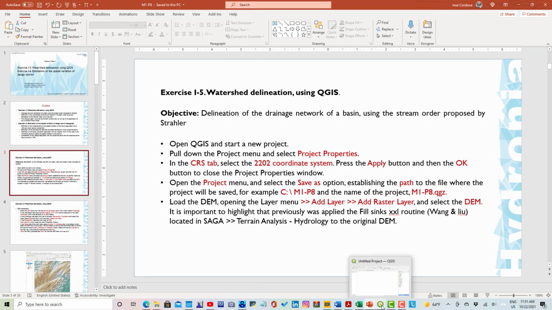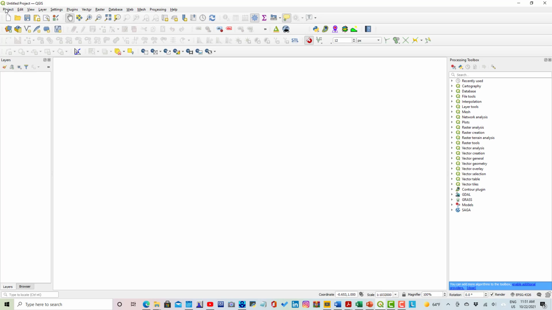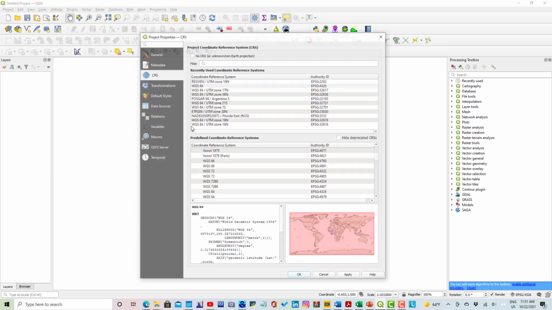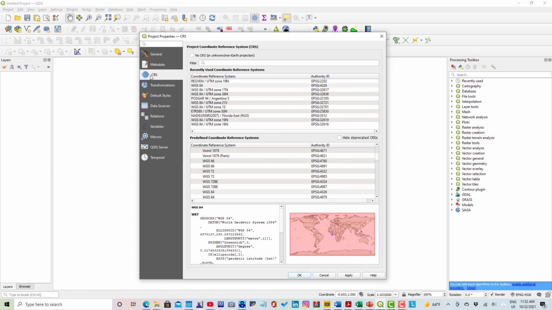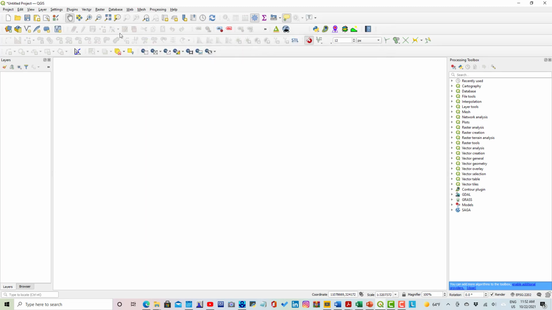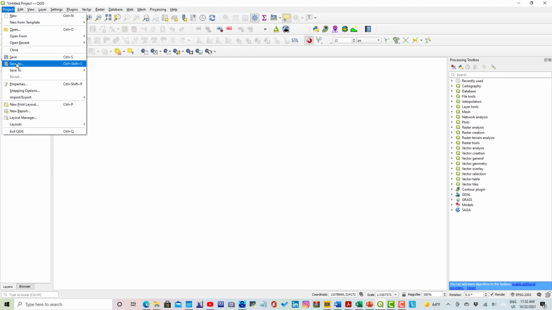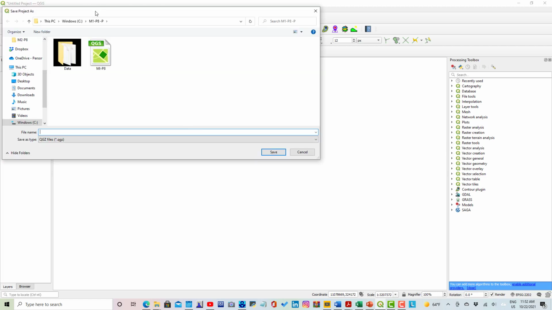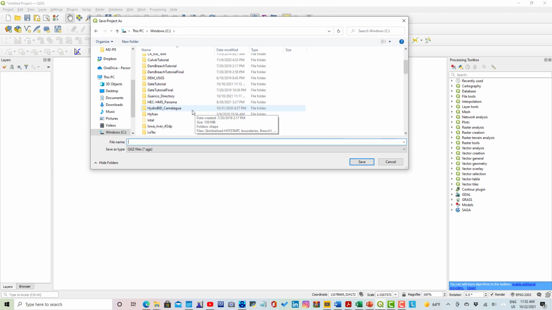Okay, let's go to the project. We go to the properties. In the properties, we have to choose this REGVEN UTM Zone 19 North, that is the 2202, that's the reference, the coordinate reference system that we are going to use. Apply.